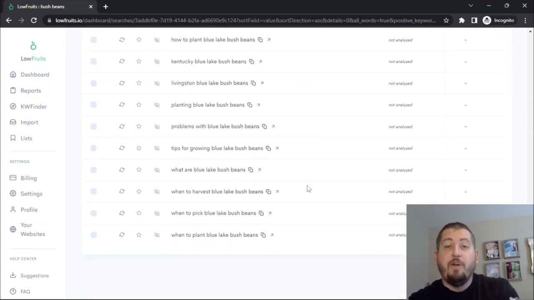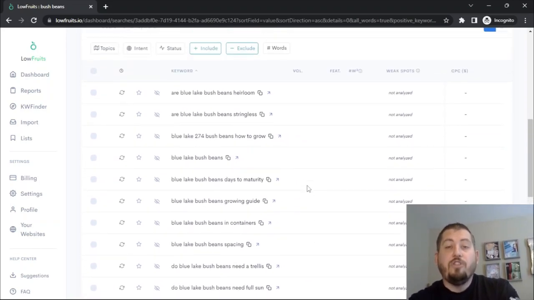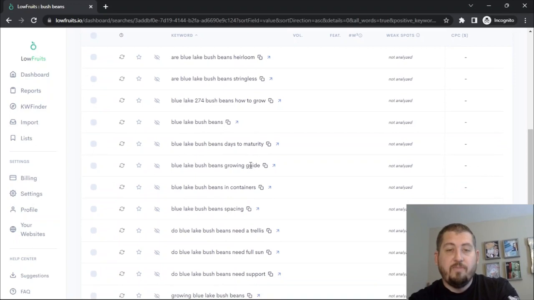So, okay, I went from 31 pages down to a single page about blue lake bush beans. Okay, so are they heirloom? Are they stringless? Blue Lake 274 bush beans, how to grow. Okay, so that's three articles. Blue Lake bush beans, I'm not going to target anything with that specifically because I'm going after all these individual ones. Days to maturity, growing guide, 100%. So that makes five articles.